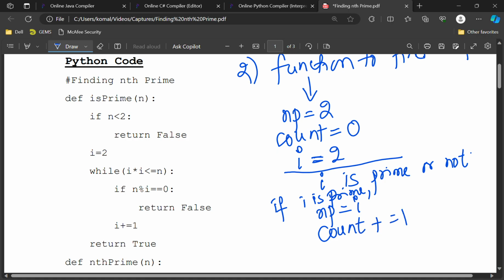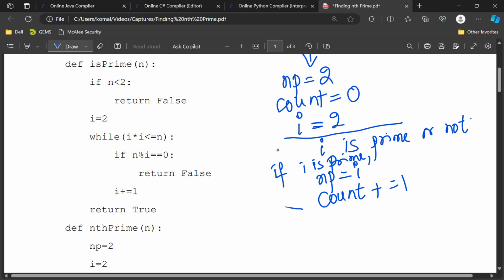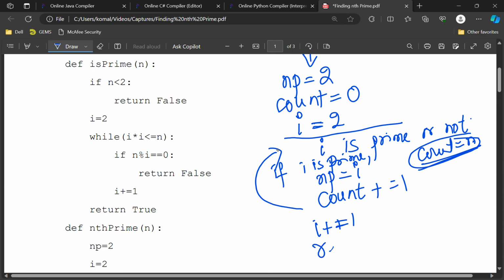Otherwise, repeat the loop and increment i by 1, i plus equal to 1, and then repeat the loop. At one point this count will become equal to n. When count equals n, there you stop the procedure and print or return the latest prime, that is np. Okay, this is the logic.